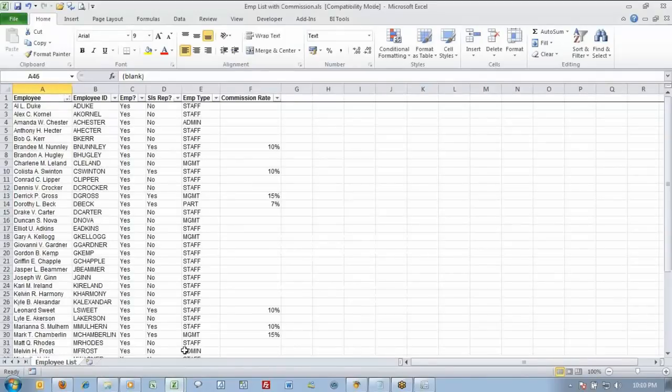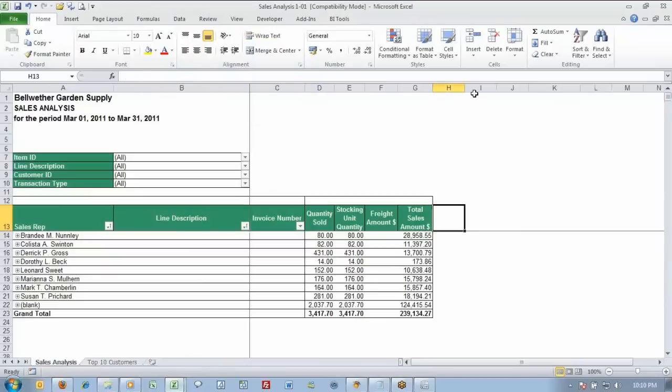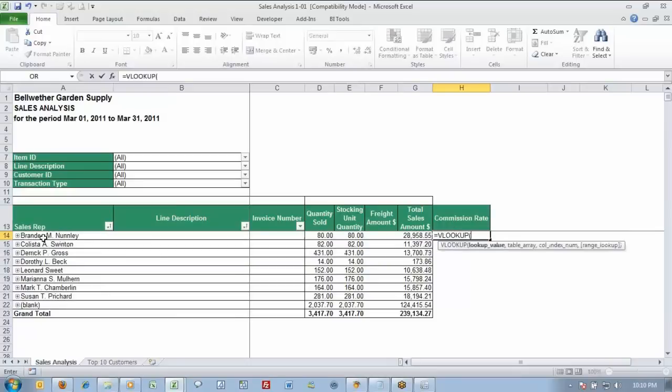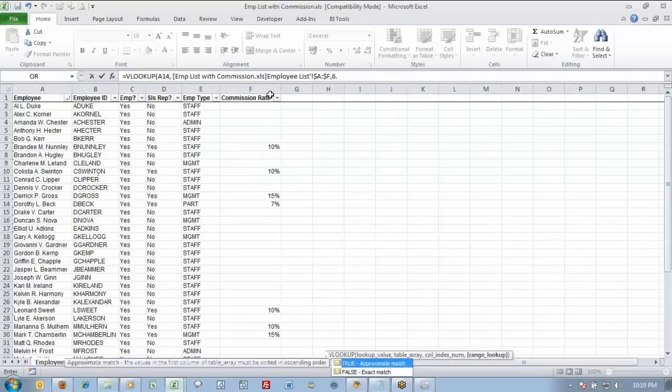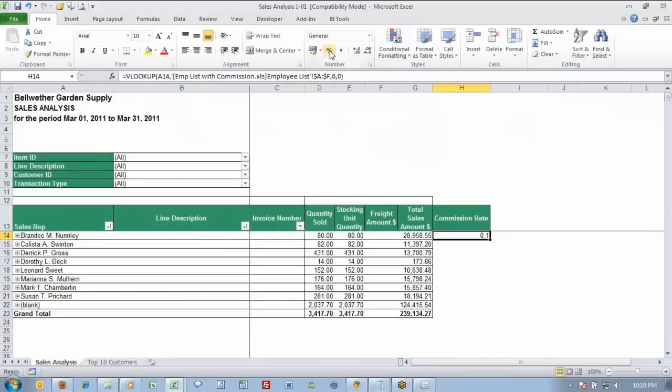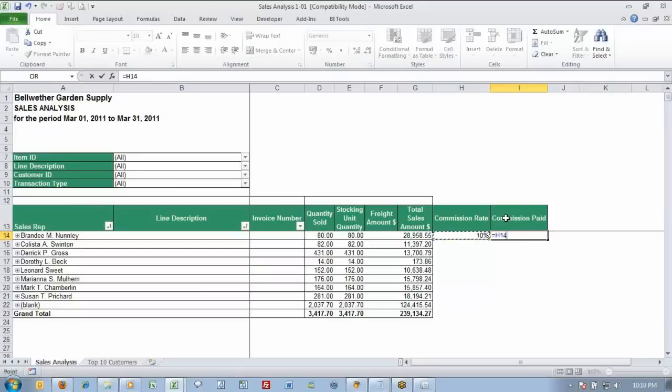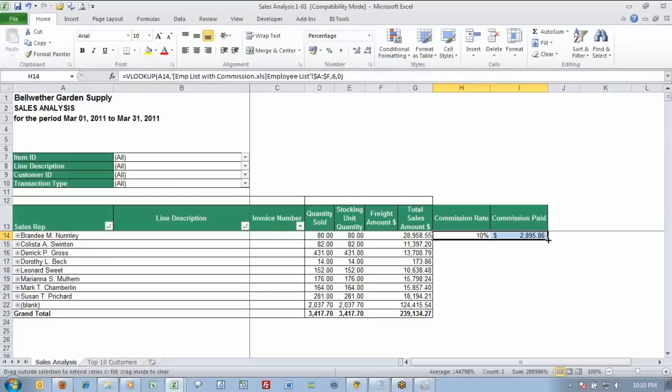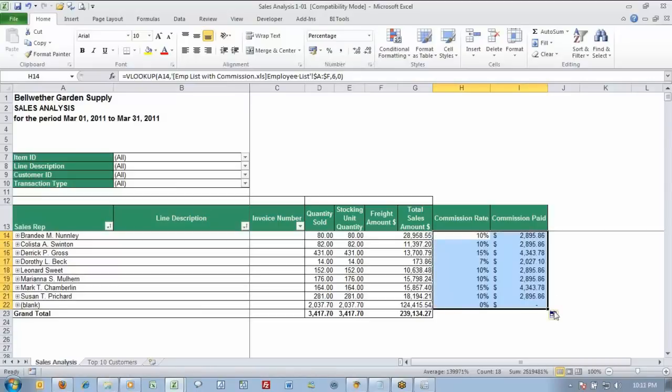I have another Excel workbook that contains employee information and their commission rates. I would like to bring this commission information alongside my sales information to generate a commissions paid report. Using standard Excel functionality, I can reference this information very easily. I search for my sales representative in my table, and the commission rate is returned for me. I can then take that commission rate, multiply it by the sales amount, and there I have a commissions paid report.